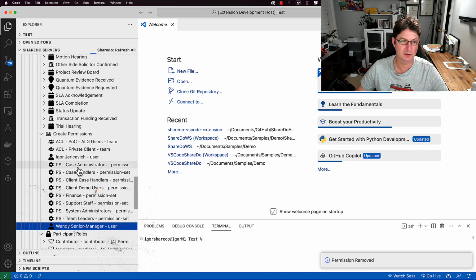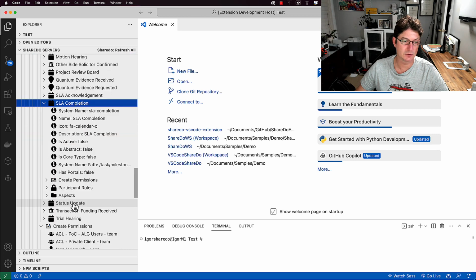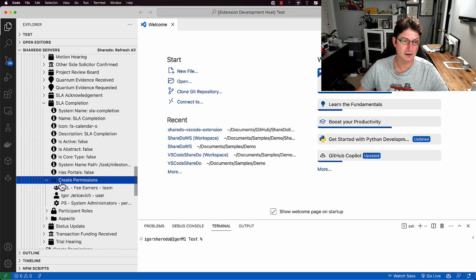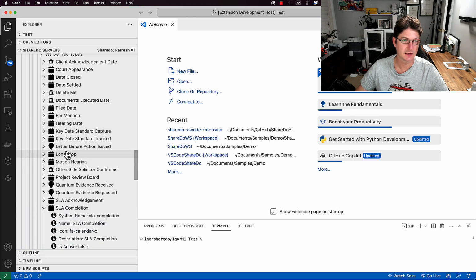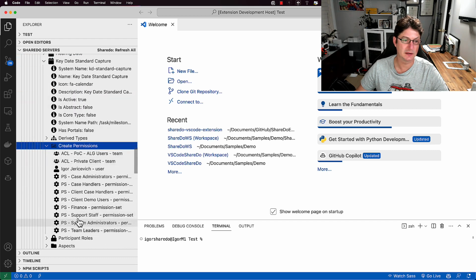Okay, permission removed. Let's give it just a chance. You can see it refreshing at the top here. Here we go, so that's now gone. If we look down at any of these, in fact, if we just go to SLA completed, we should see under our create permissions that there's no Wendy in here now. If we go look at our standard key dates standard capture, remember Wendy was at that level as well, and we look at the create permissions here, Wendy's gone there as well.